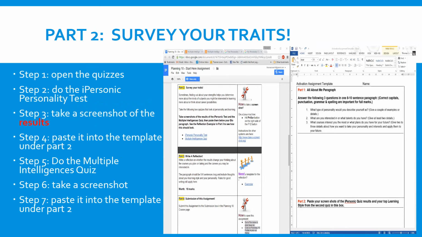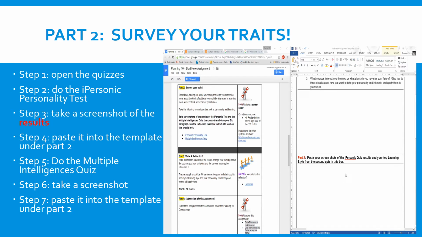Part 2 of this assignment is probably the most involved part. There's a few things that you have to do. You need to take 2 different quizzes. You need to take the iPersonic personality test and the multiple intelligence quiz. And then you're going to take screenshots of those, and then you're going to put them in part 2 on your template. You're going to paste them right in there.